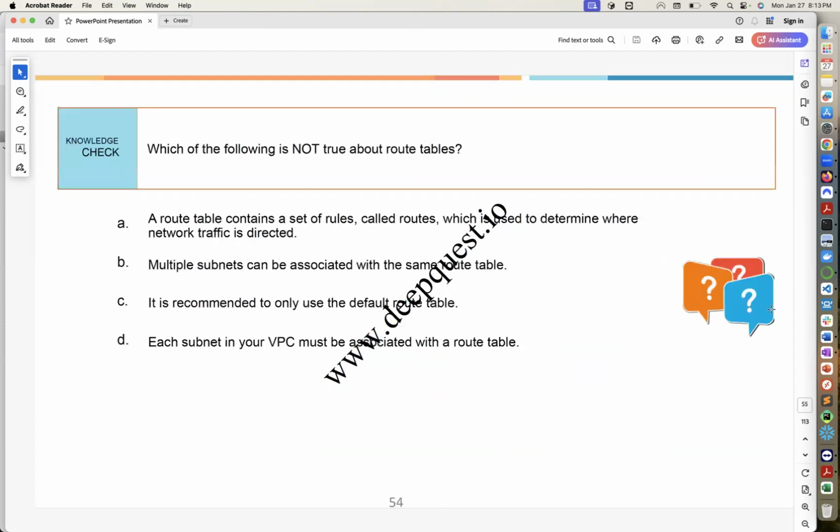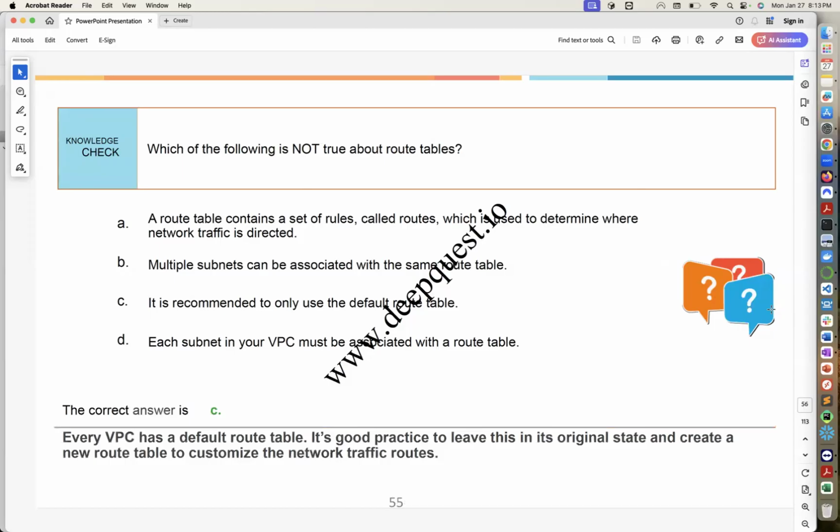Which of the following is not true about route tables? Not true means the opposite. C. Yep, it's not true. Every VPC has a default route table. It's good practice to leave this in its original state and create a new route table to customize the network traffic. So always create your own custom route table. Do not use the default one, right?